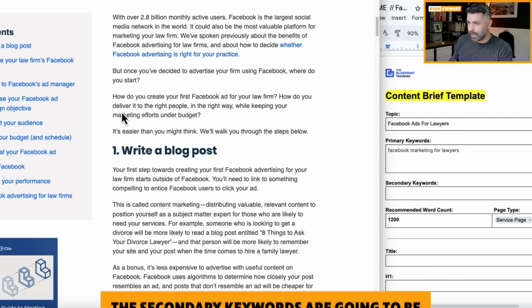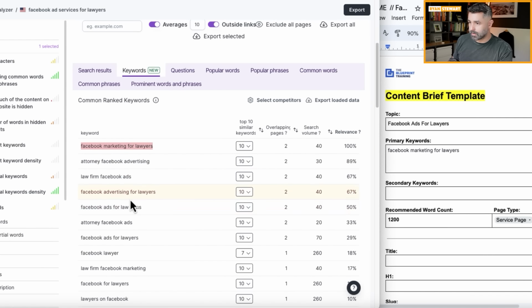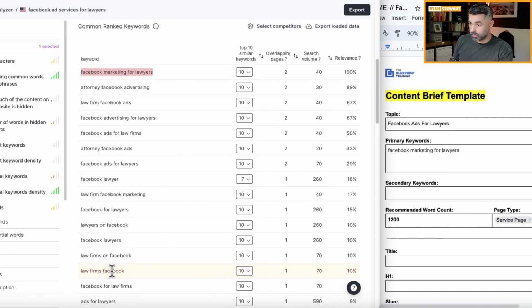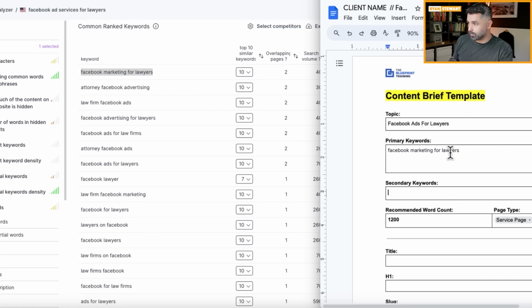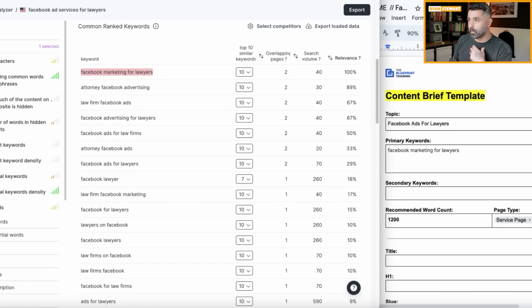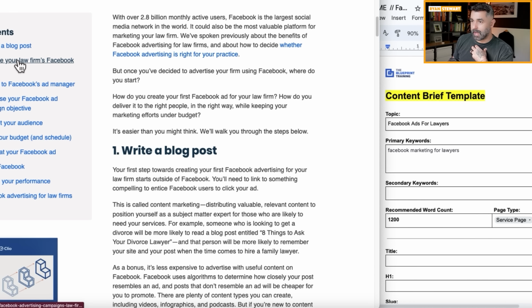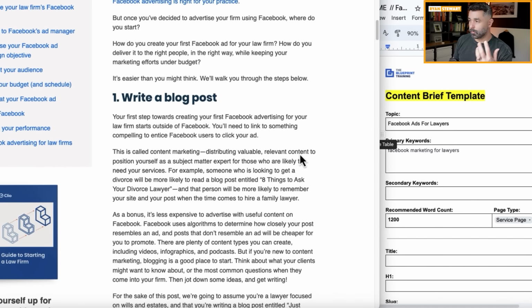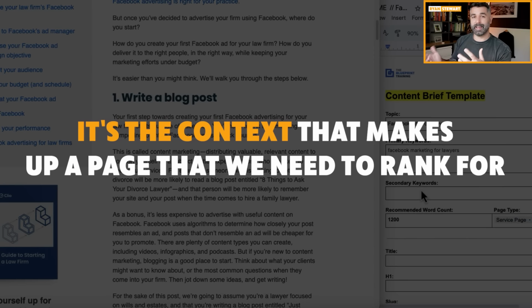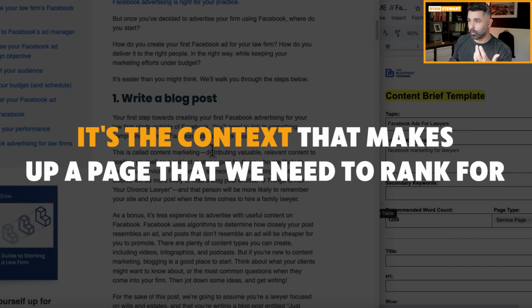What I mean by that is a lot of people will look at secondary keywords, probably just copy all this list and take all the variations and put them as secondary keywords. For me though, I like to look at subheadings and the context of the page to understand what those should be, because to me, that's what secondary keywords are. It's not just different keyword variations or keywords with volumes. It's the context that makes up a page that we need to rank for.